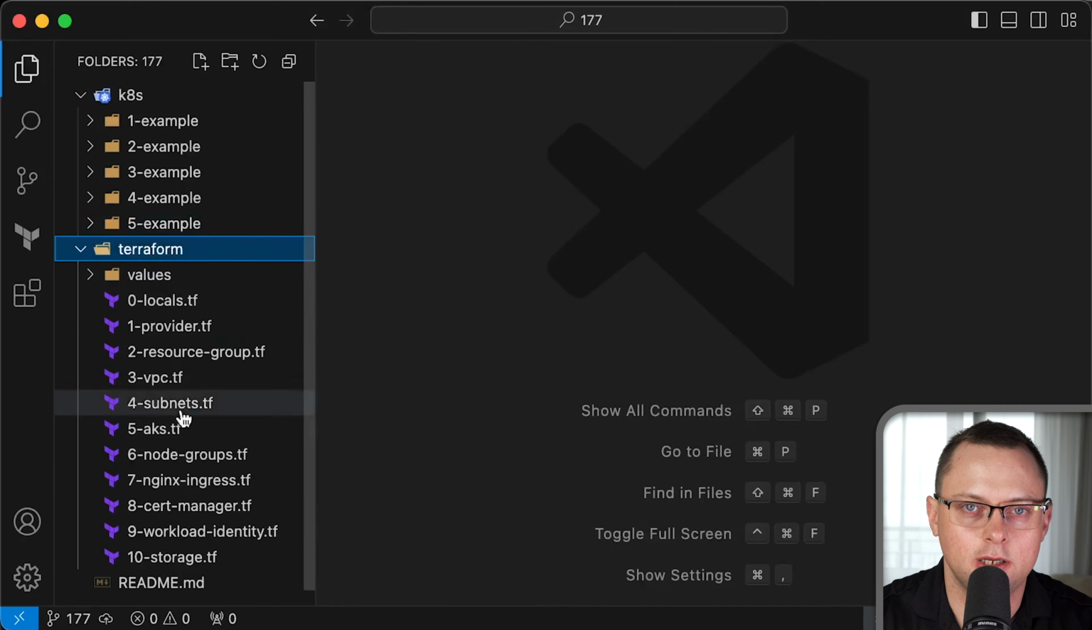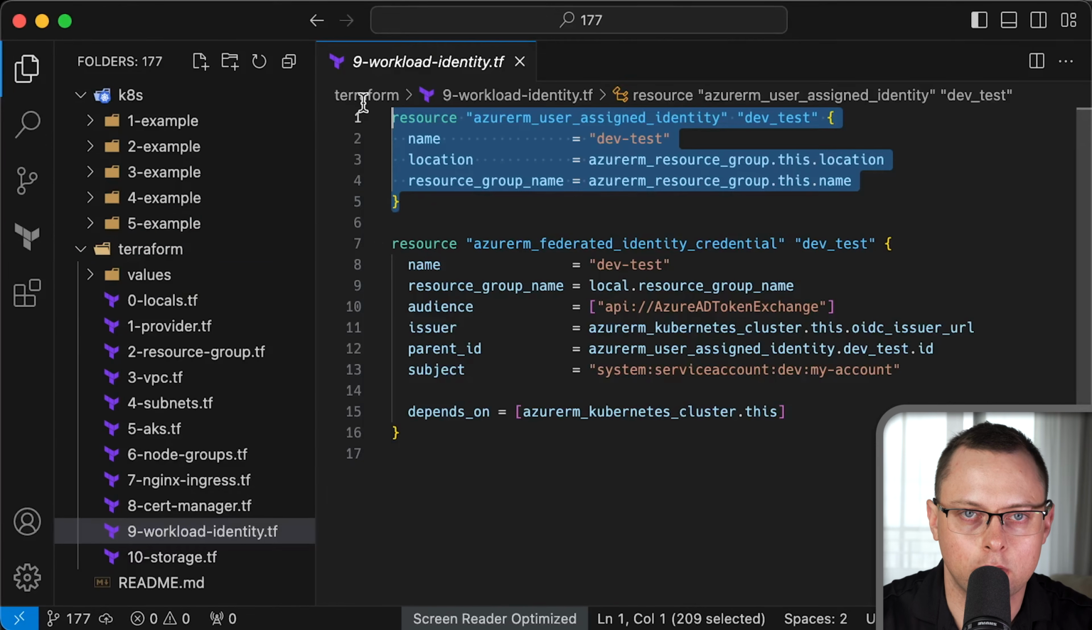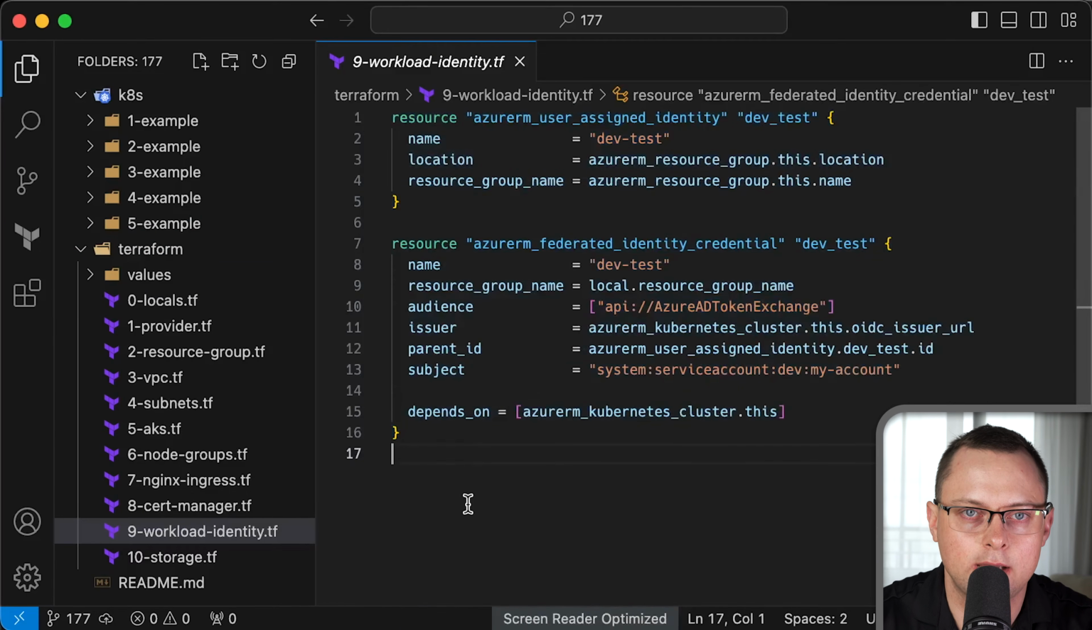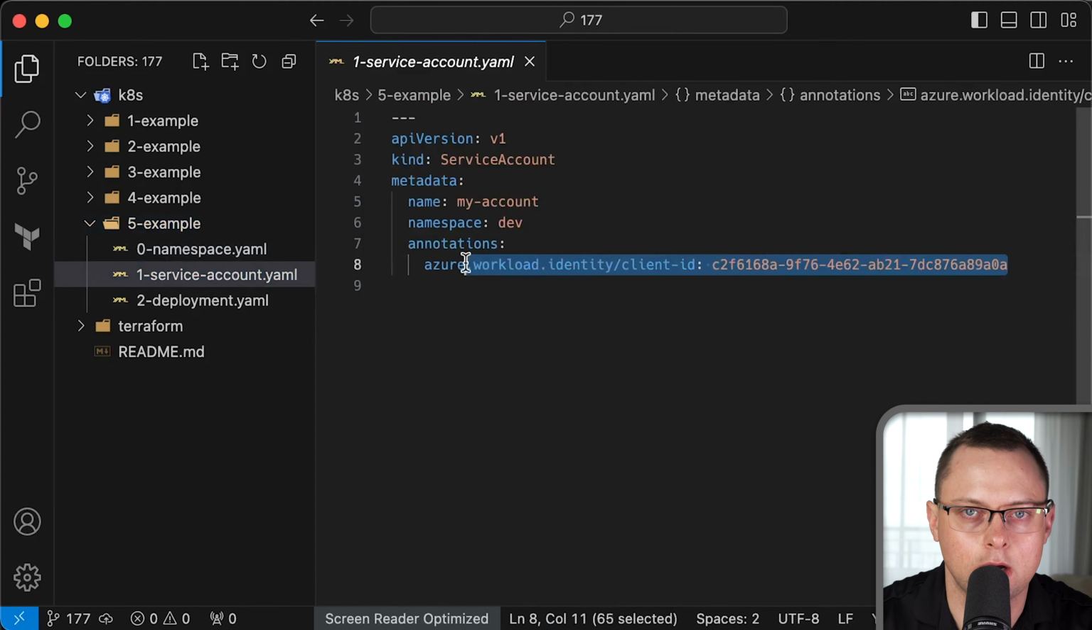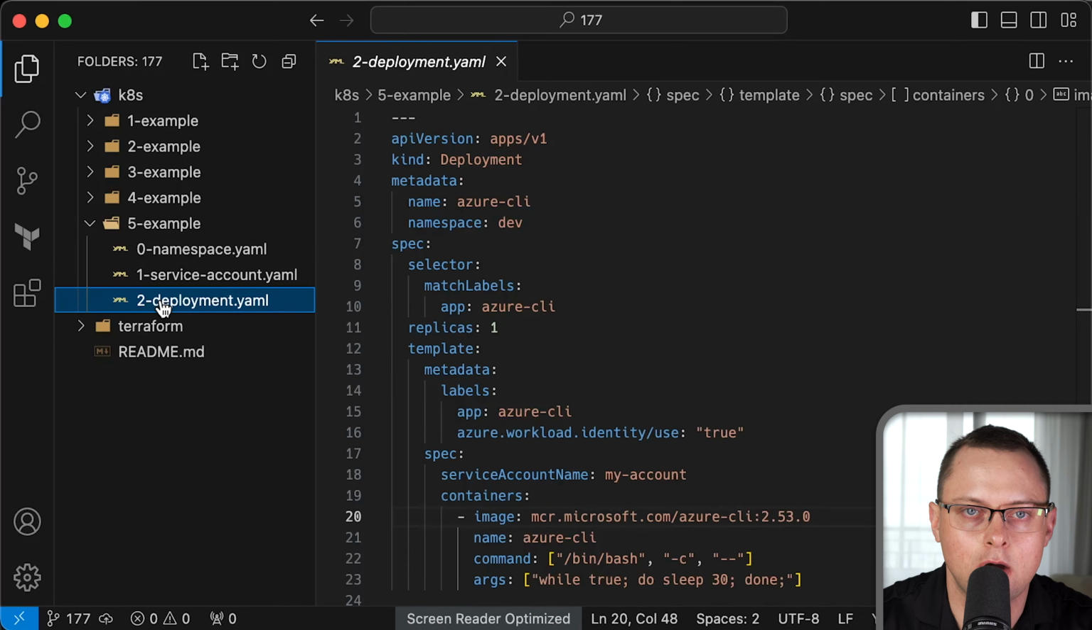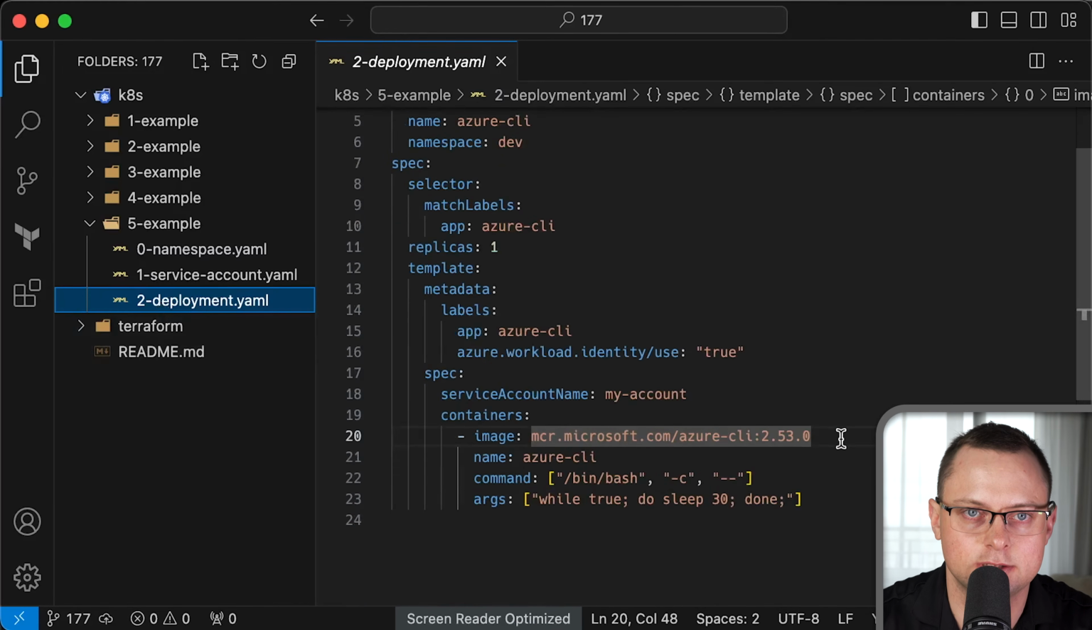And finally, in the fifth example, we'll test workload identity. We'll create a managed identity in Azure Cloud and map it to the Kubernetes pod running inside the cluster. To test, we'll create a storage account and container and use a Kubernetes deployment based on Azure CLI to authenticate and list objects in that container.